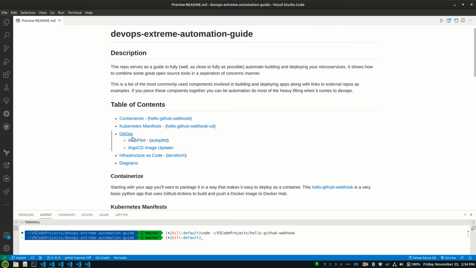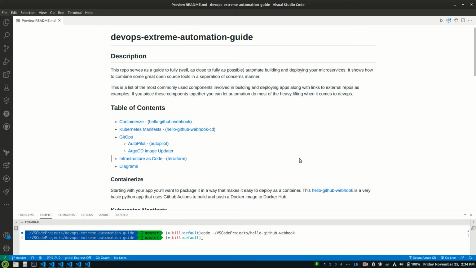This section covers GitOps. GitOps is a philosophy of deploying to Kubernetes where Git is the source of truth. ArgoCD is an implementation of that. And AutoPilot is basically an add-on to ArgoCD that allows you to bundle up all of the apps that you want to deploy when the cluster is built.